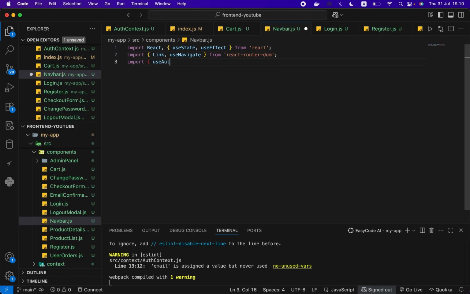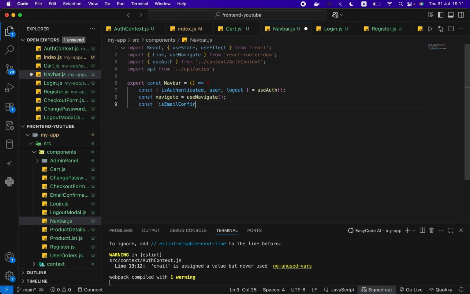And so we can finally go, for example, to our navbar and start writing it here. So first of all, obviously, as always, we need to import React, useState and useEffect from it. Also, we need to get Link and useNavigate from React Router DOM in order to create links and navigations. Also, we need to get our context, which is useAuth, and we need to get our API from the Axios file.